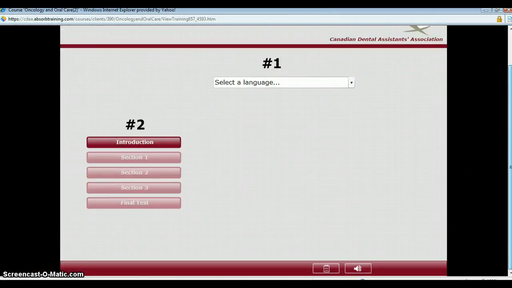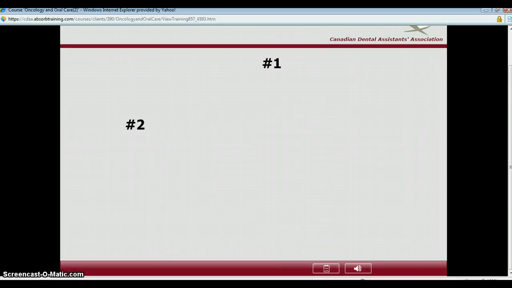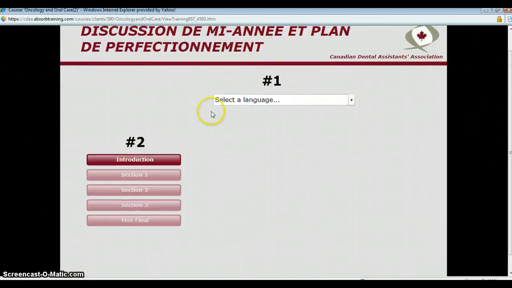But what they're able to do is go through this course. They're able to select a language at the beginning. So if they want to take it in French Canadian, you can see it's there. What I have done on this course is I have made it sequential. So they do have to complete the introduction. Once the introduction is complete, they then can take section 1, 2, and 3 in any order they choose.